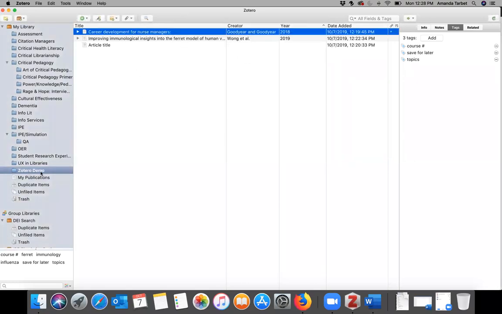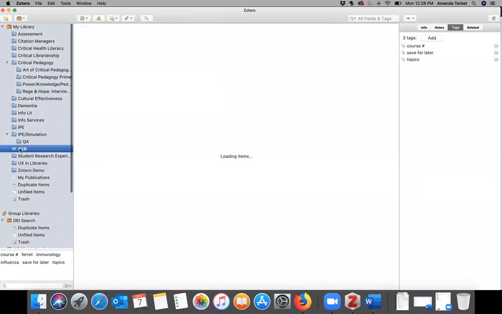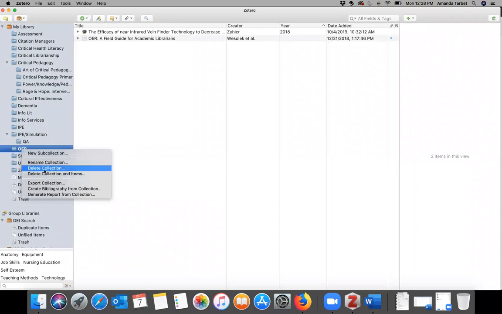If I go to delete a collection, you have to choose to delete the collection or delete the collection and the items. So if you want to get rid of both that collection and anything inside of it, you have to choose delete collection and items. If you only delete the collection, it will simply keep the items in the general My Library and not have them assigned to a collection.